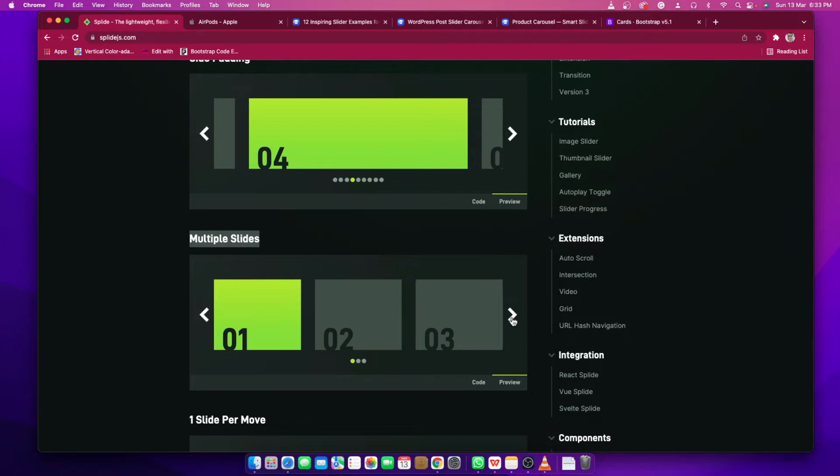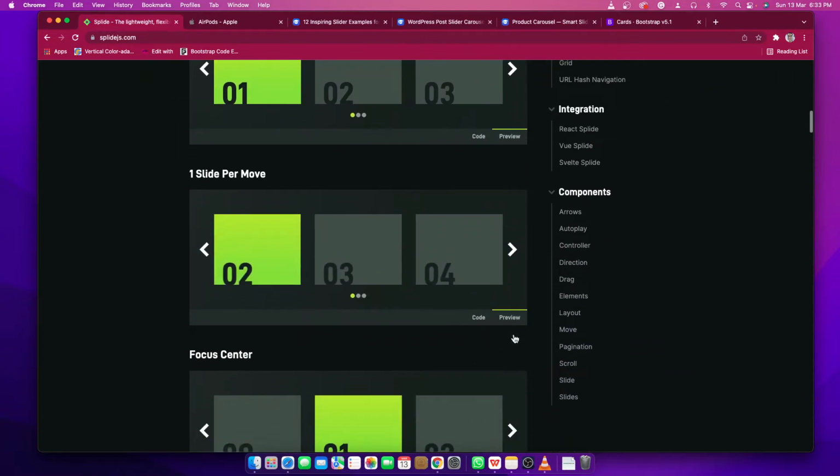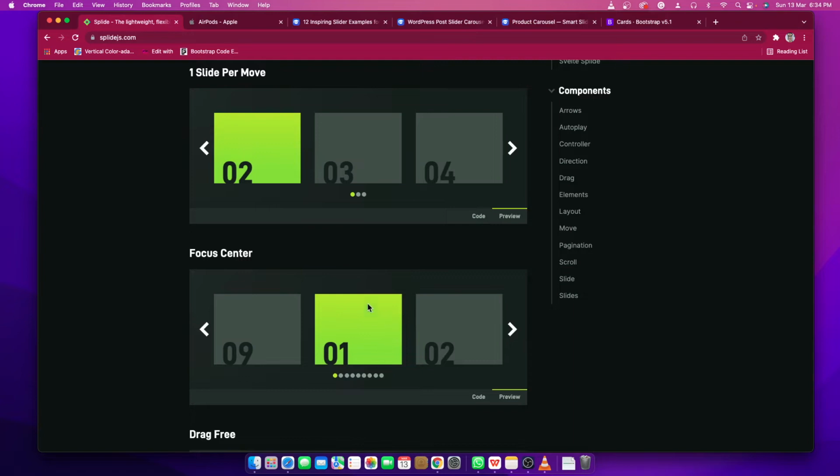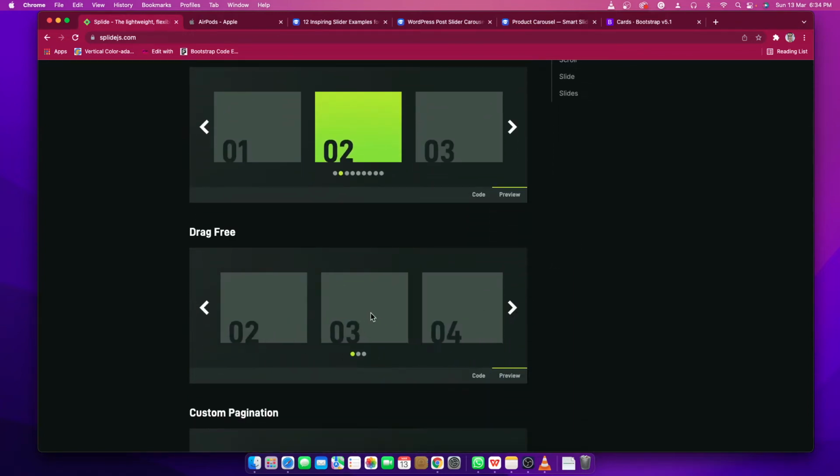Next is the multi-slide, which shows that you can show three slides at the same time. This would probably be perfect if I have a product that I want to show, or if I want to do a little bit of news, like maybe blogs and stuff like that. I can also have one slide per move. I can have the focus center, where I can focus on the center. I can have drag free, meaning I can just slide through and so on.